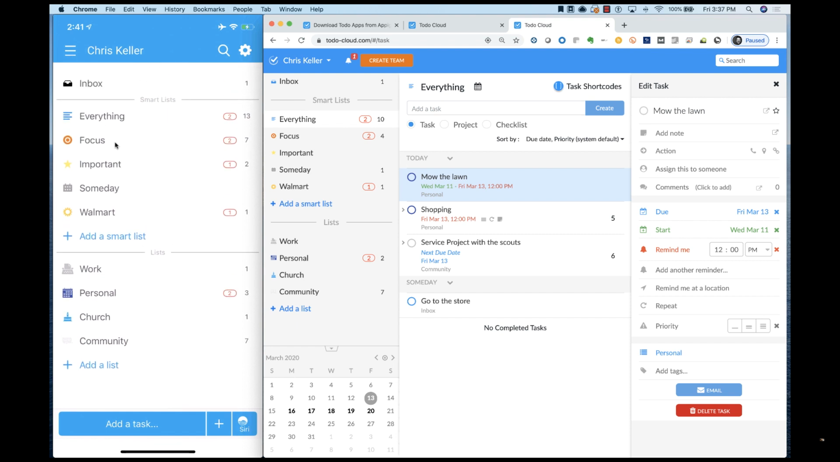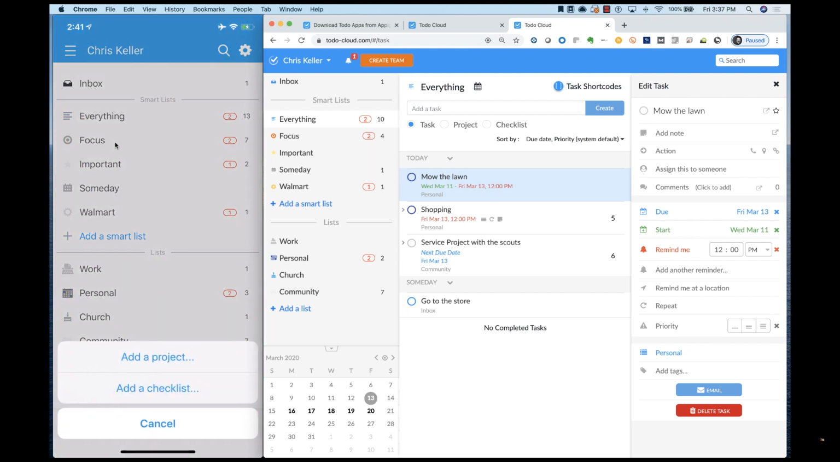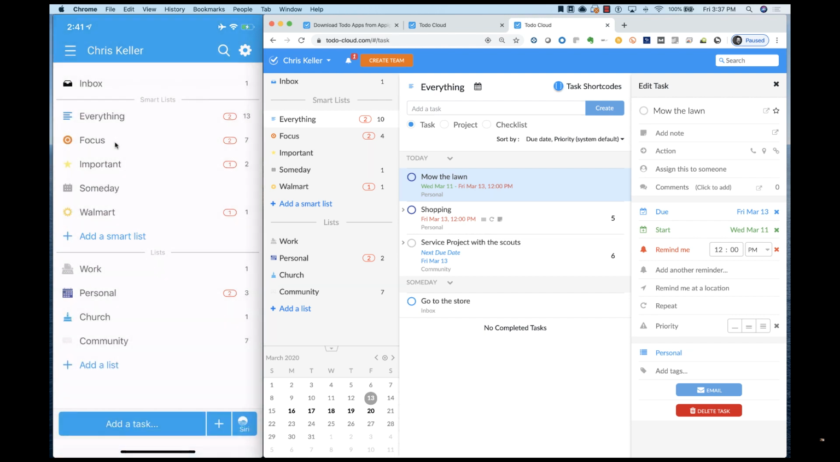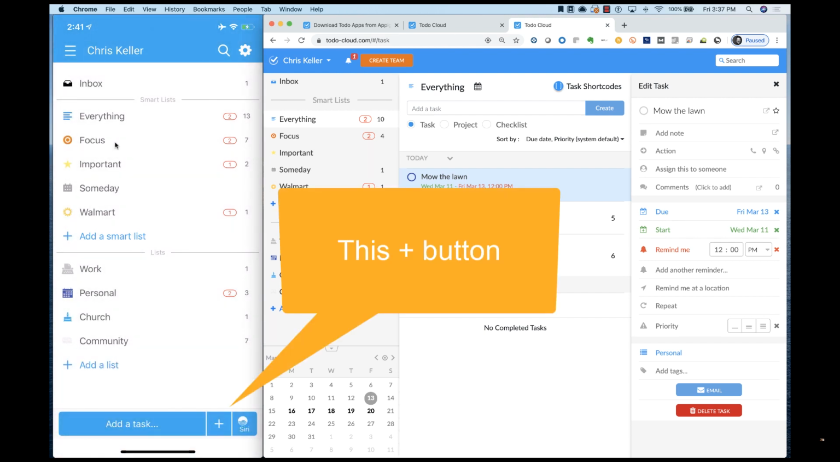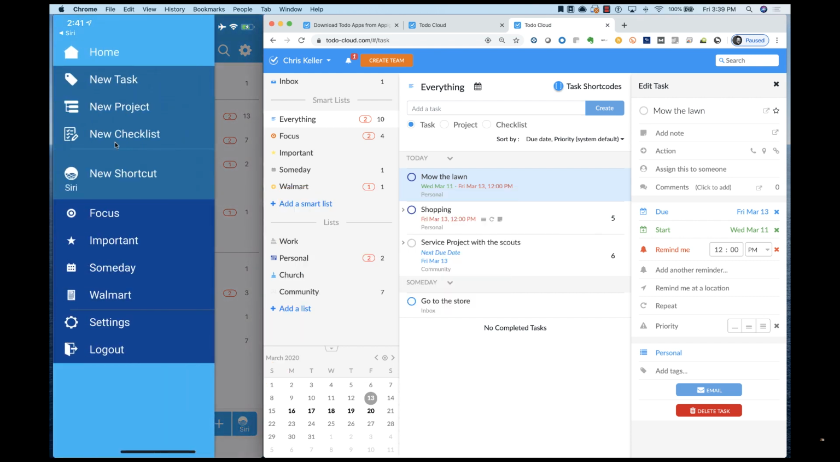Once items are in a custom list, then they'll also show up in one of these smart lists. From the iOS view, I can also access my project and checklist options by clicking this plus button down here in the bottom right. The last thing I'll show you on the iOS app is the menu.